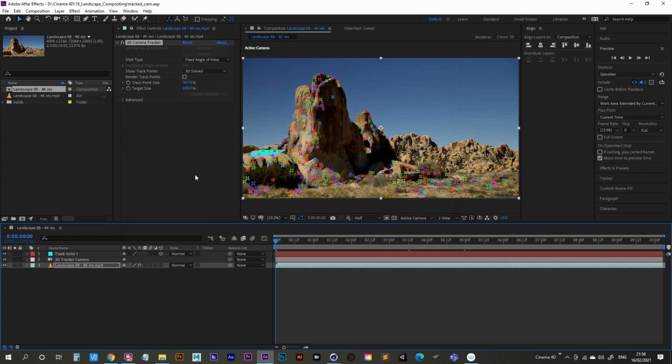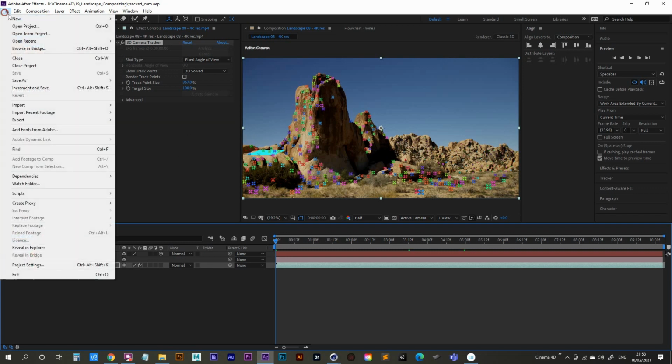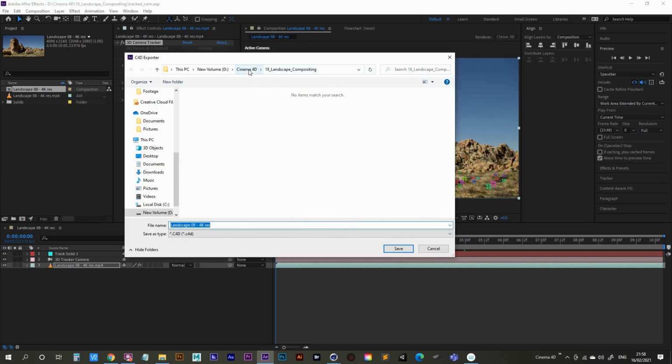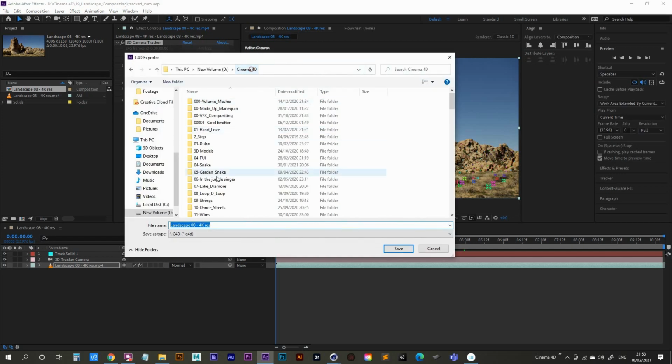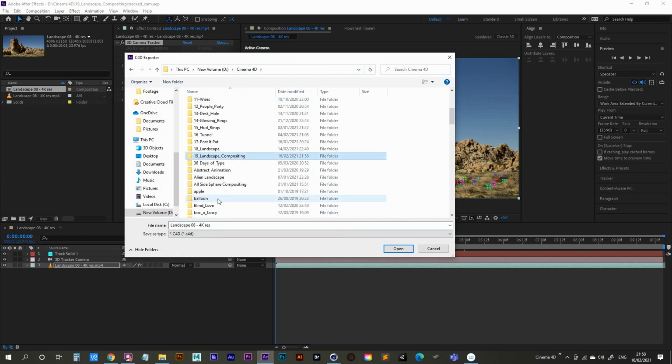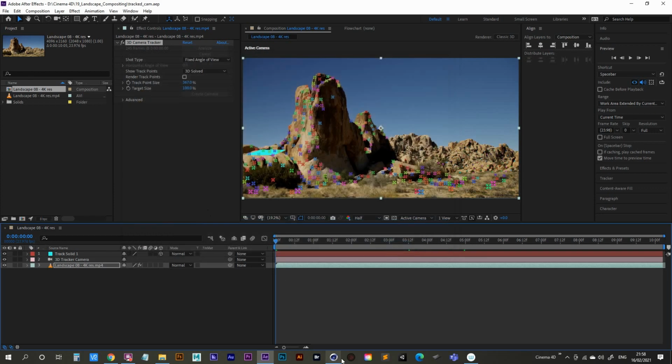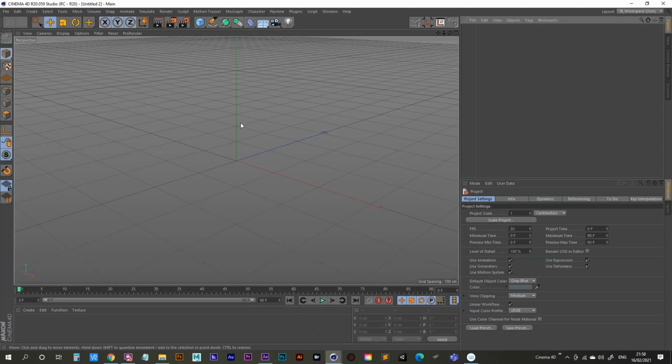Now we want to export this so that we can bring it into Cinema 4D and we can start adding in our balls. So let's do that now. Go to File, Export, and Maxon Cinema 4D Exporter. Just click OK to that message. And let's save this to the same folder. I'm going to call this cam track and save that out. Now if we jump into Cinema, we can open that up.